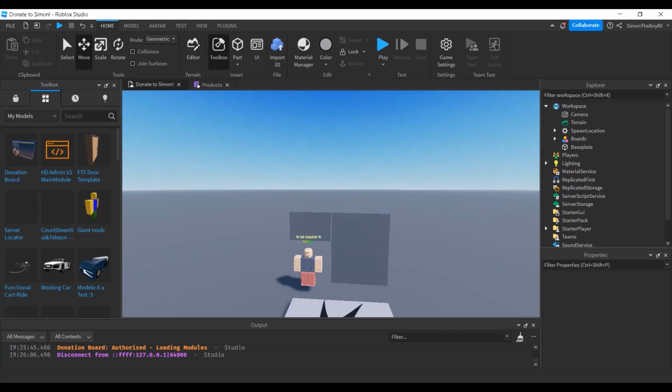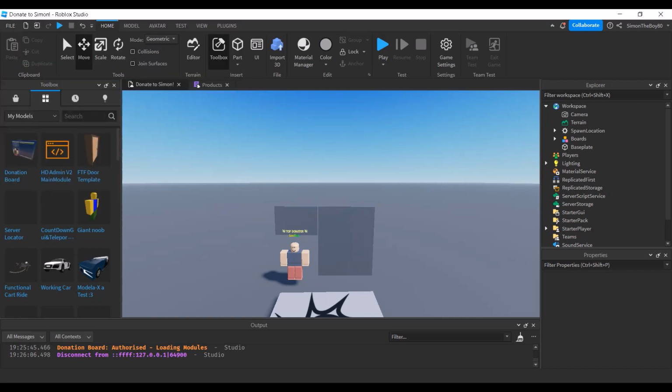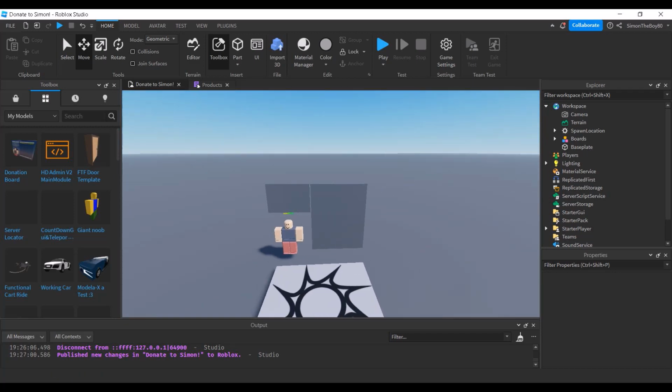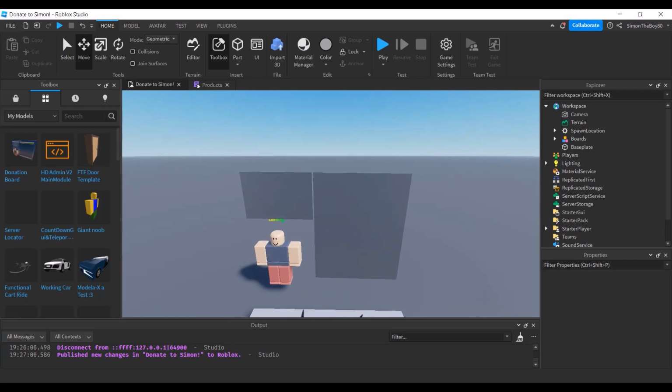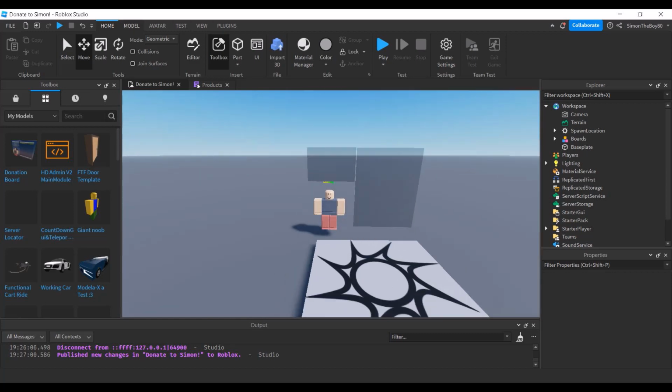So now we're gonna click on file, and we're gonna click on publish to Roblox, and I think it's working right now. Now you should wait like 5 minutes until all the things get done. Let's test it. So we'll click on this one.